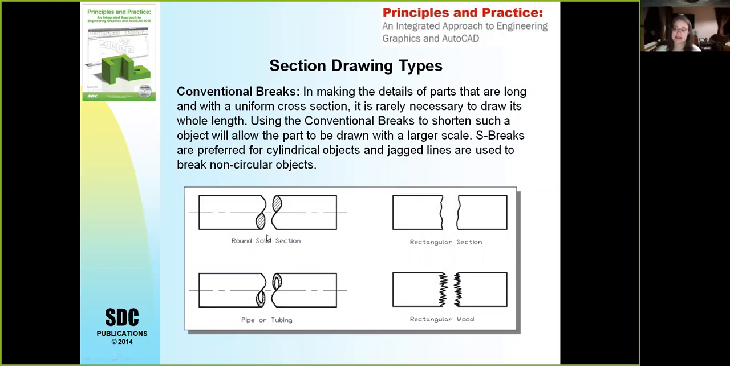When we're talking about cylindrical lines, we tend to use S's. And that's really what this is. If you look at this cut line, it's an S. And you can show either solid or hollow with your S. It kind of gives you a three-dimensional effect. Okay.